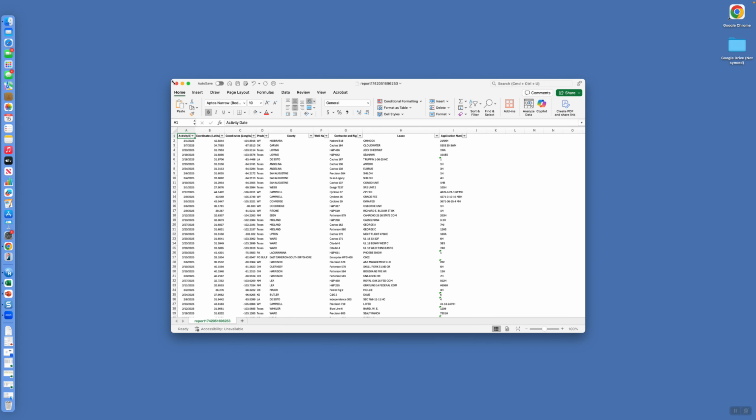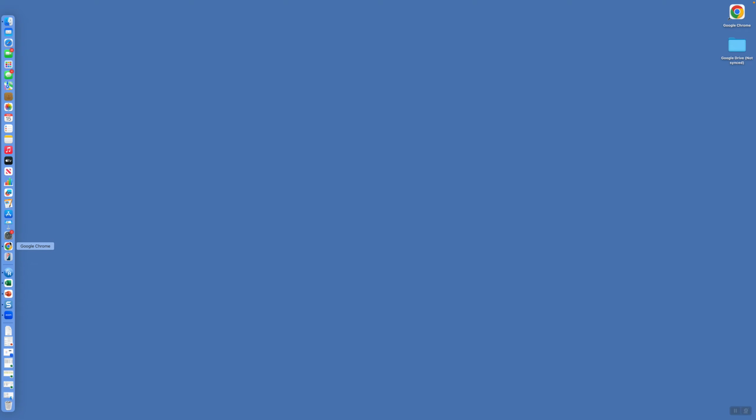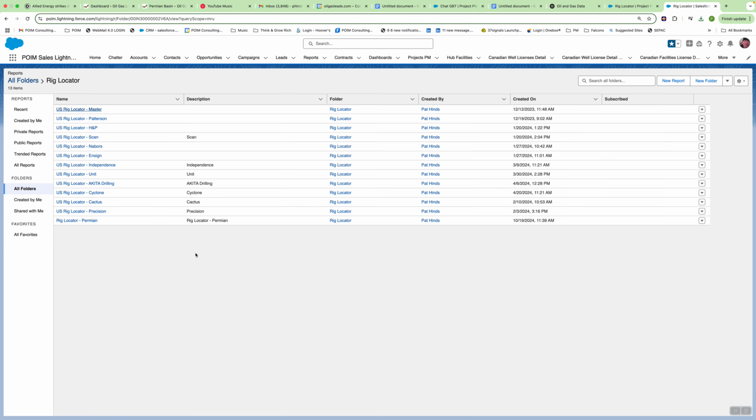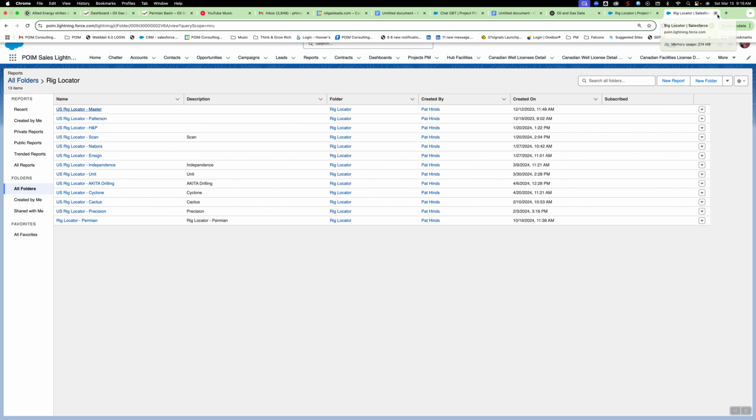Once we've saved that particular file, we go back and close that tab. Then we can go to the next one, Patterson, HP, scan, neighbor, and so on and so forth, and do the same thing for every one of them. Ultimately, they are all downloaded into a folder that's easy for us to get to.